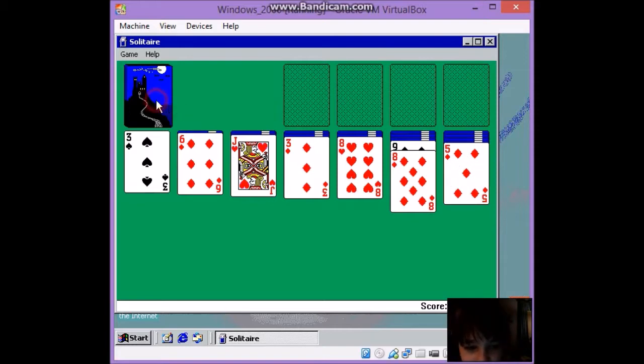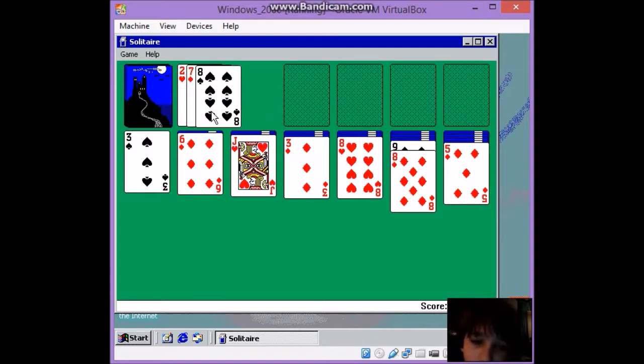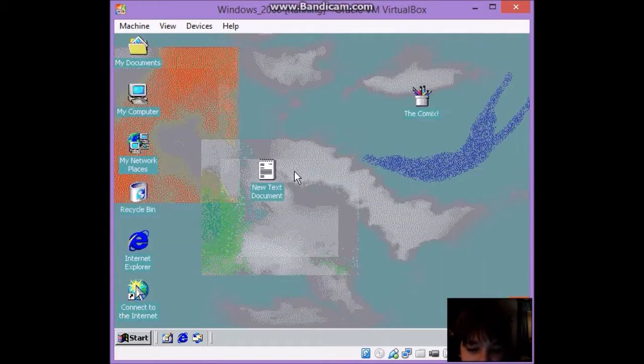Deal. That's not gonna help me. Well, there's a 2. There's a red 2 here. So, can you, like, get out of my way, cards? Please. No! Here, I'll put you on the jack. You're not gonna work? Okay, this isn't as fun as I was thinking it would be.